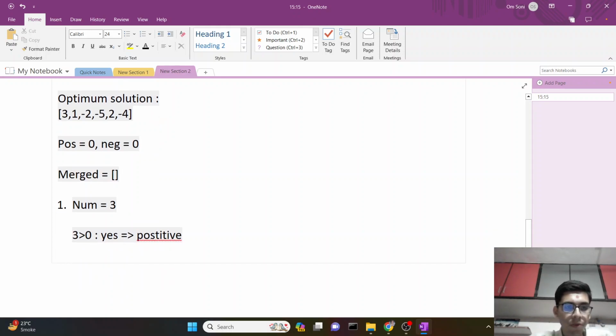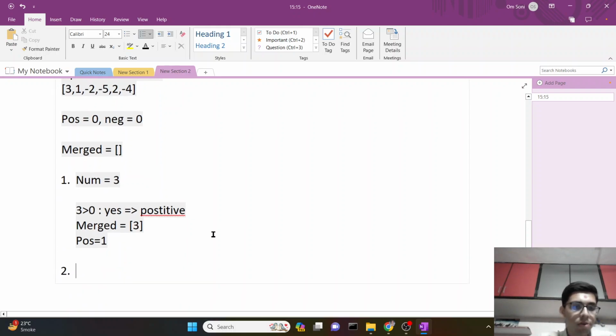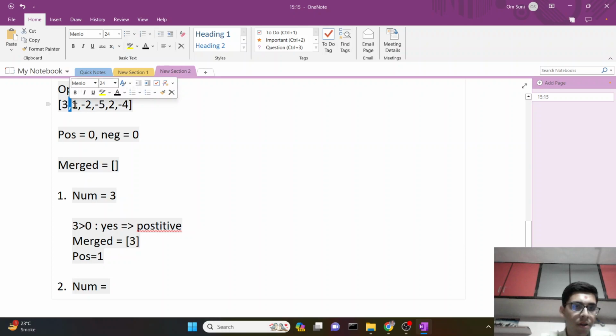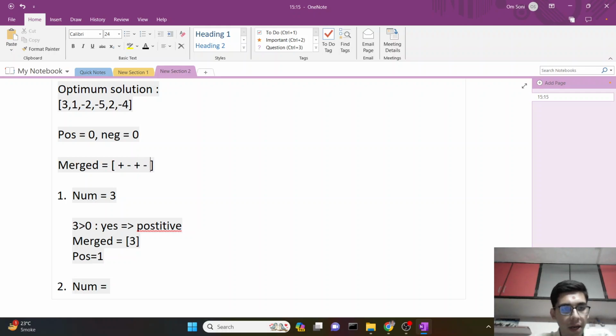So we increment the positive counter, but before that we have to add this 3 into the merged array. Now the merged array will become like this, and positive will be incremented, so the positive counter will be 1. Next we have to take the next number, that is 1. So how we will be structuring the merged array: at the first place a positive number will come, then negative, then positive, then negative, then positive, then negative. In this way we will be structuring.